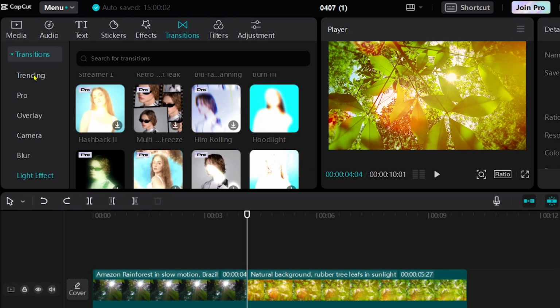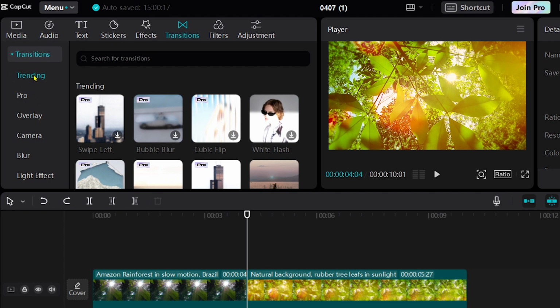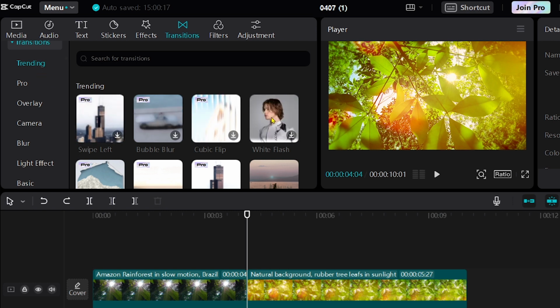Now for the transitions, there's actually quite a lot. You have here trending, for example, and then you have here a lot more transitions that you can use. They are divided into different categories. For example, trending, I'm just going to go ahead and click this one. You have the pro version and you also have the free version.